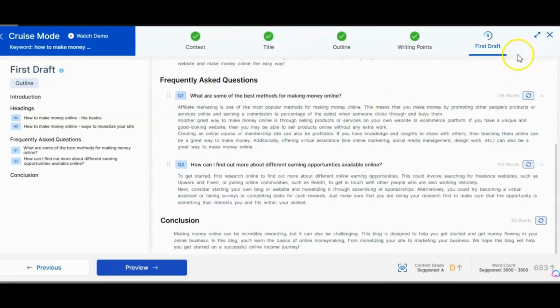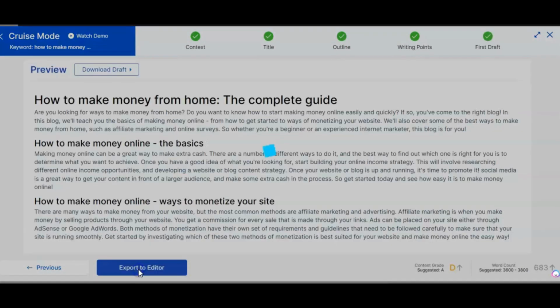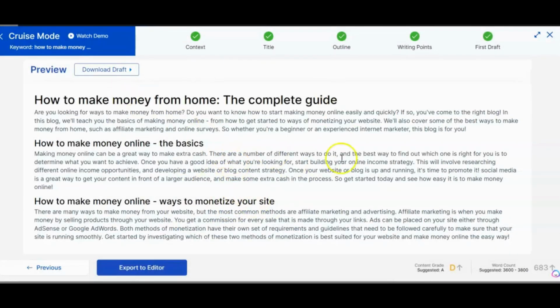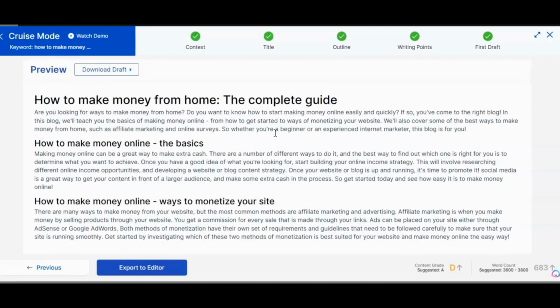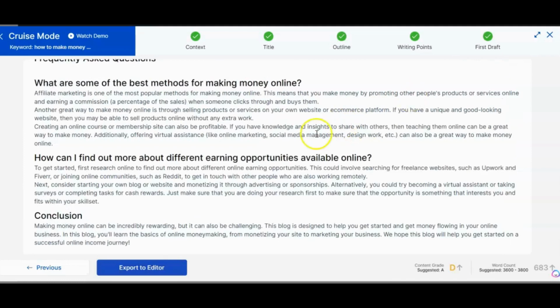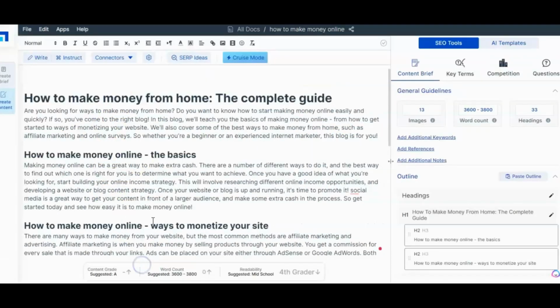So now what you do from here, since you got your first draft, is go and click preview. Okay, it's starting to look kind of like a blog now, because it's formatted everything for you. It is absolutely perfect the way Scalenut does this. You can either download your draft here in PDF, HTML, or Word doc, or you can do what I typically do, and it'll automatically save this. Then you just click export into editor.